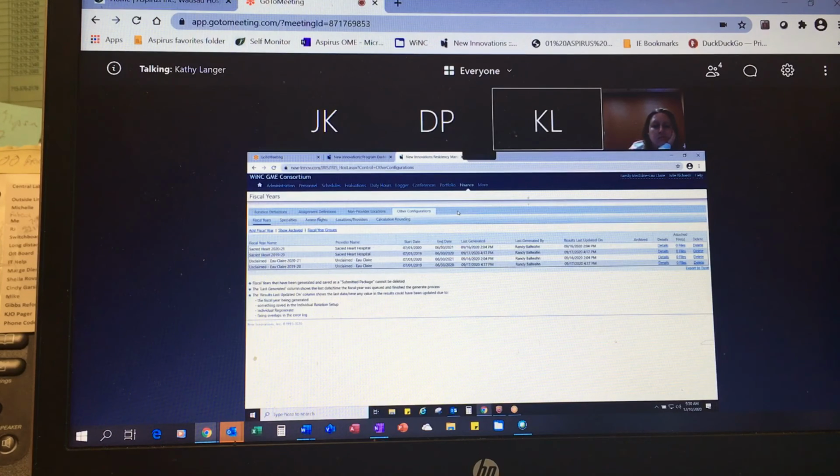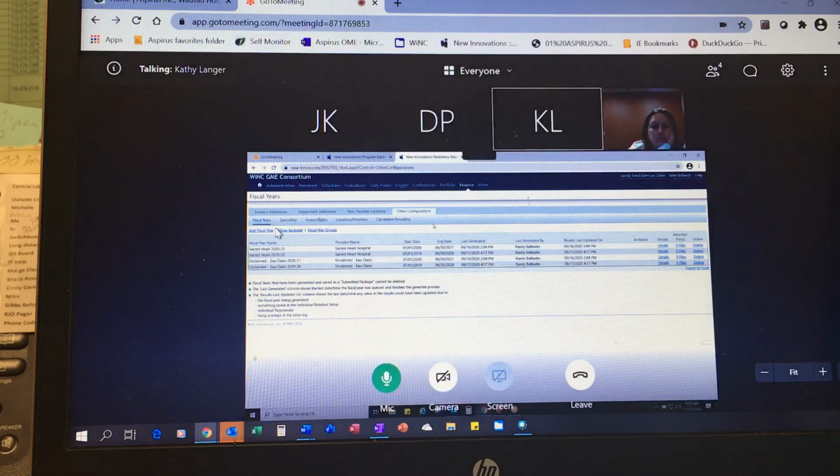Okay, the last part of this is the rotation definitions. So there's all those tabs there kind of at the top. The first tab underneath fiscal year says rotation definitions. Okay, this is where you're going to define each rotation. So click on that rotation definitions tab. It's right underneath the word fiscal years in white on the top left. Go above there. There you go.